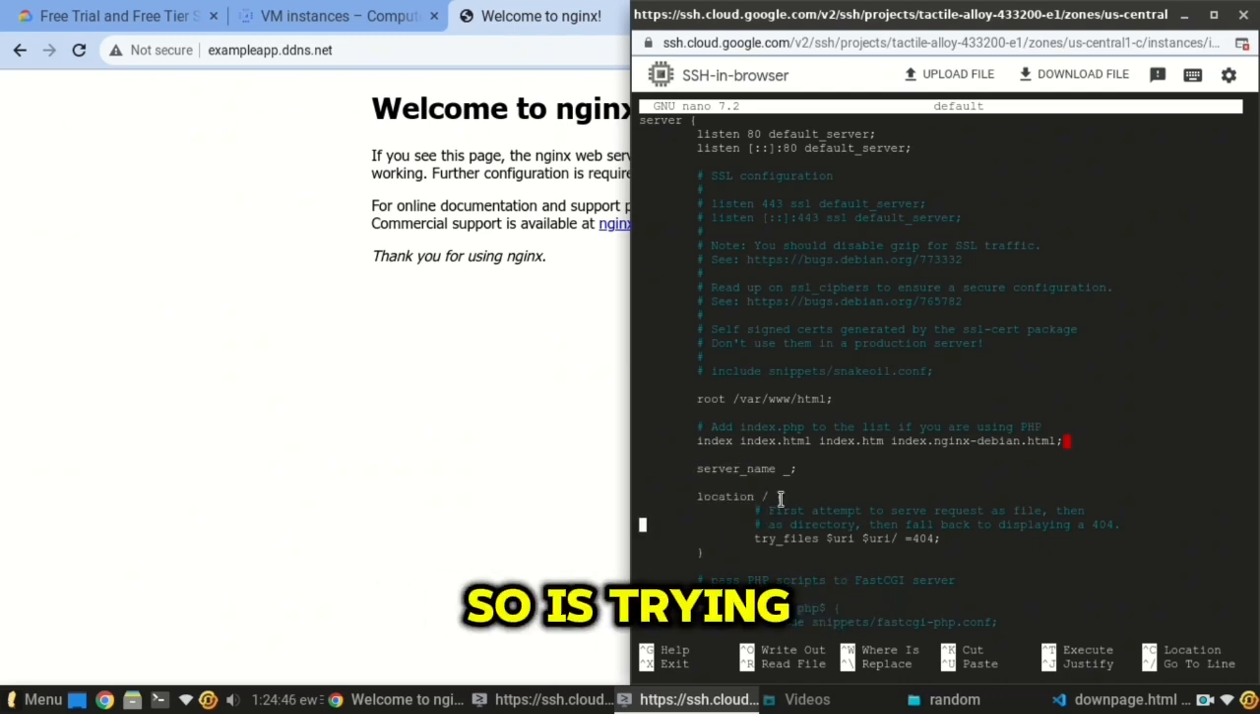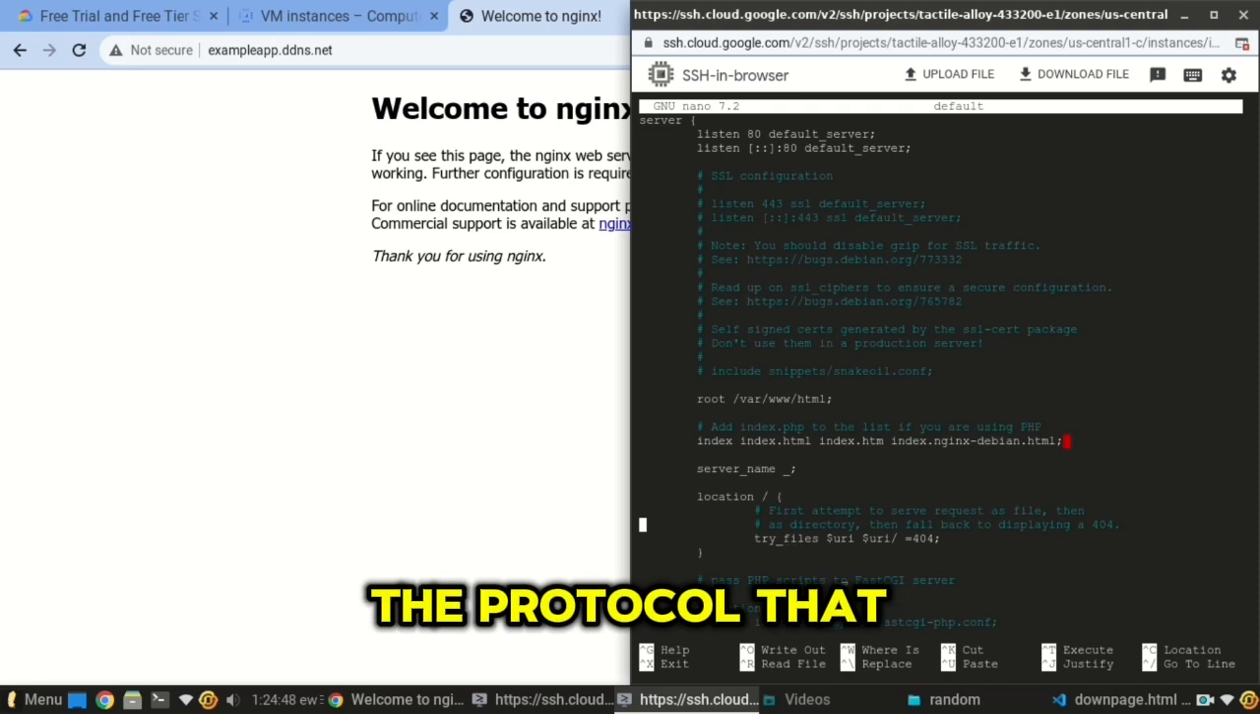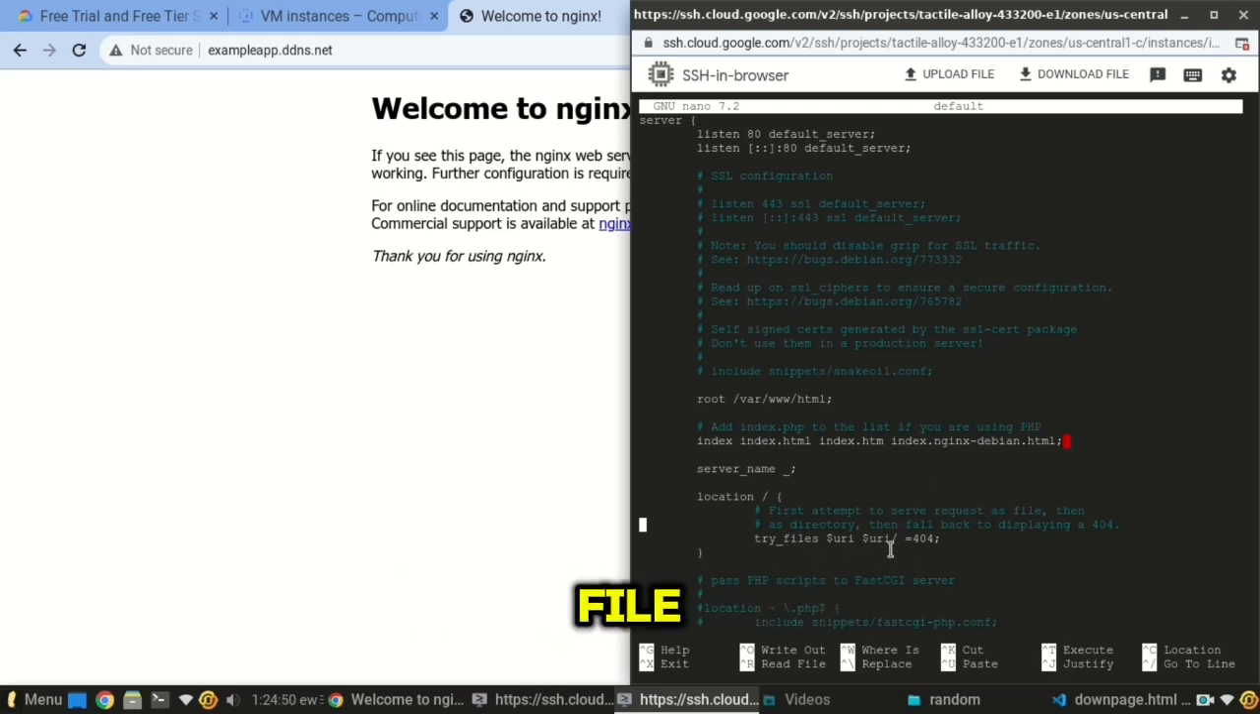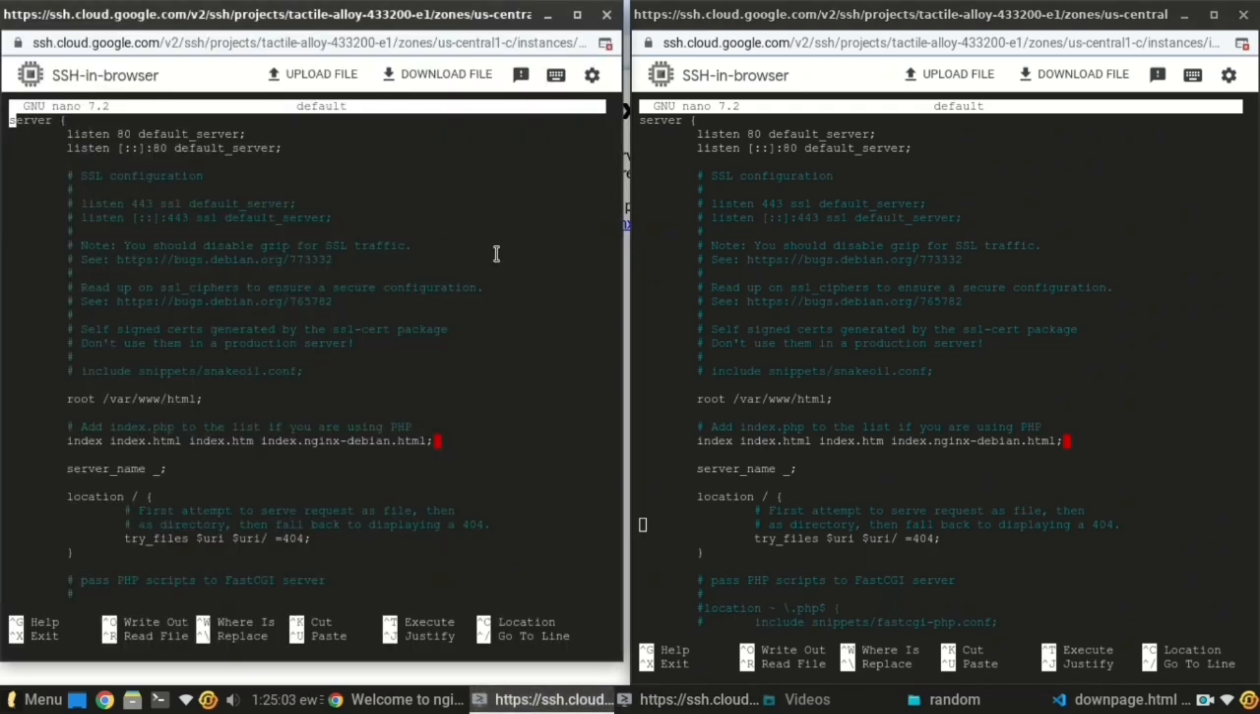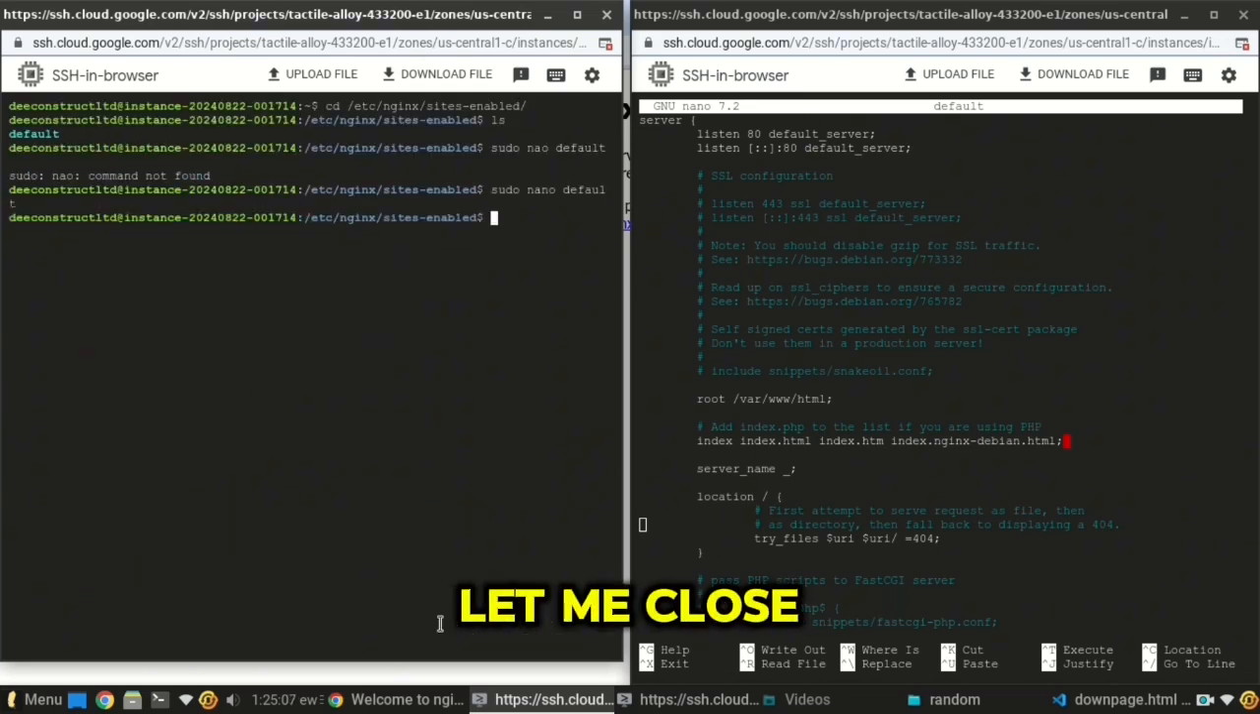Okay, so it's trying to define the protocol that should be used to access this file, and it's using the URI. And if it tries to access these files using the URI and doesn't find it, it serves a 404. Okay, so let me close this and then head to the directory.